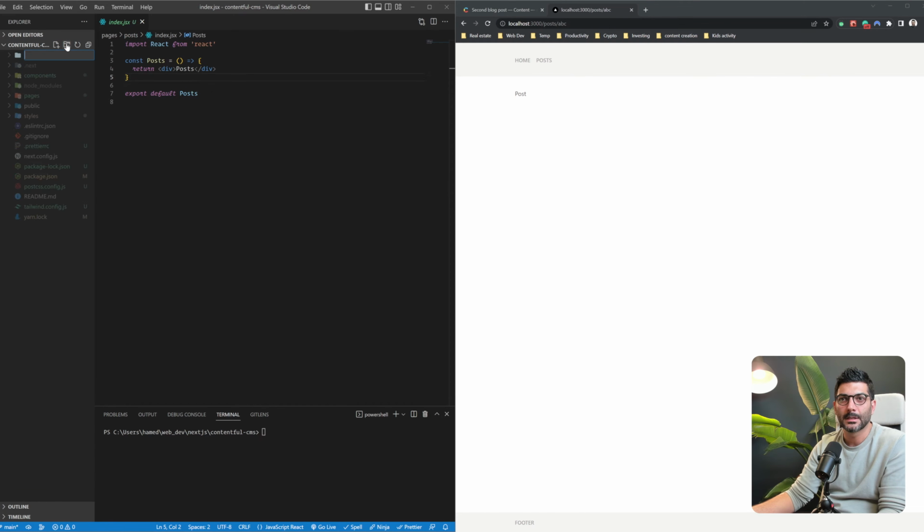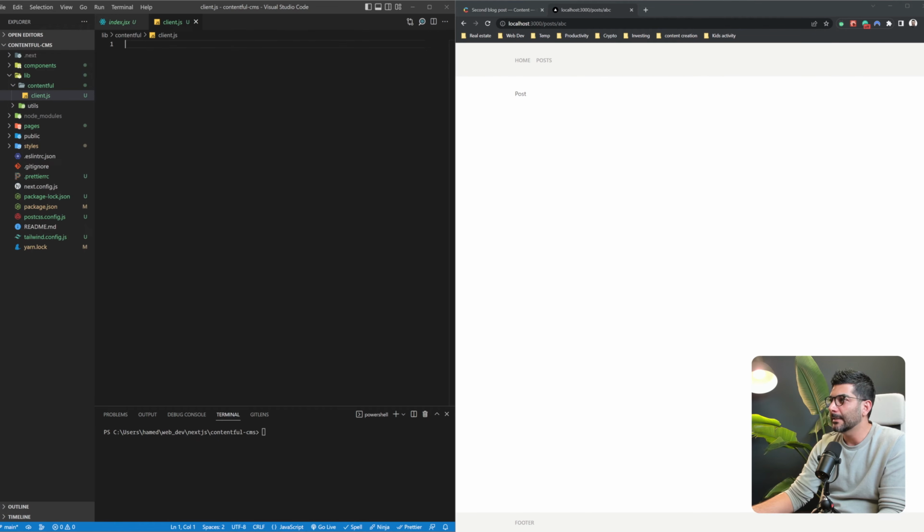So for this, I typically create a lib folder. Inside of it, I can have a contentful folder. In this lib folder, you can have different types of functions, like maybe we can have utilities here. In the contentful folder, I'm going to create a file called client.js, and inside of this, we're going to get the Contentful, bear with me for a second.